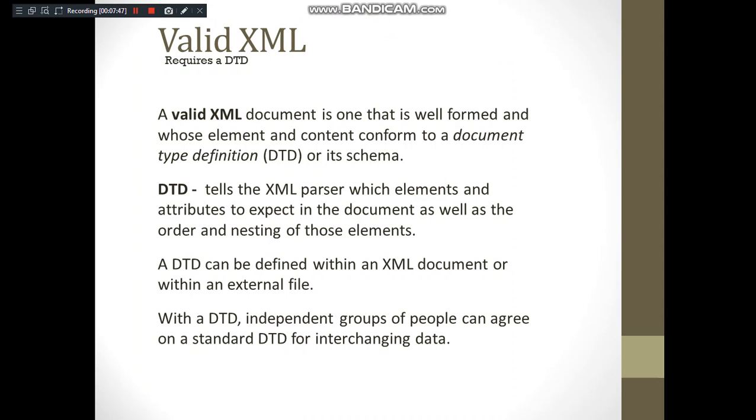Okay, what a valid XML document means, that we'll see here. A valid XML document is one that must be well formed and whose elements and content conform to a document type definition, or what we call a DTD, or it should be with respect to a schema, right? As you know, every XML document can have its own set of elements, so you must have a certain schema to tell the meaning of that particular tag, that particular element. Okay, for that we make use of a DTD.